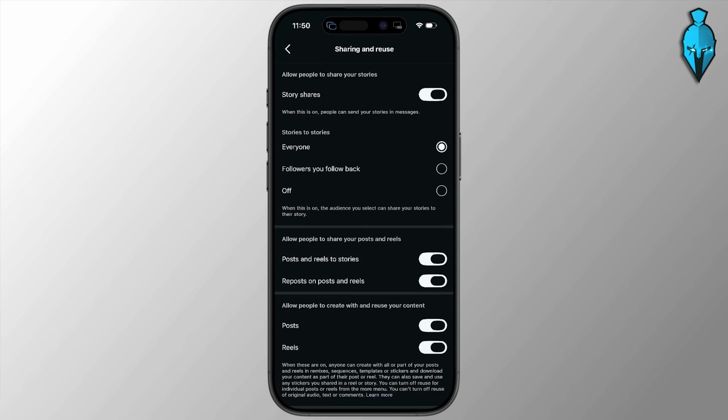Go ahead and essentially just copy these settings right here. Specifically the story sharing settings right here, stories to stories, just take that to everyone. And as long as you have that on everyone, you'll be good to go. Keep in mind though that if your account is private, sharing may be limited, so make sure that your account is obviously public if you want everyone to be able to share. That's going to be the full process right here.